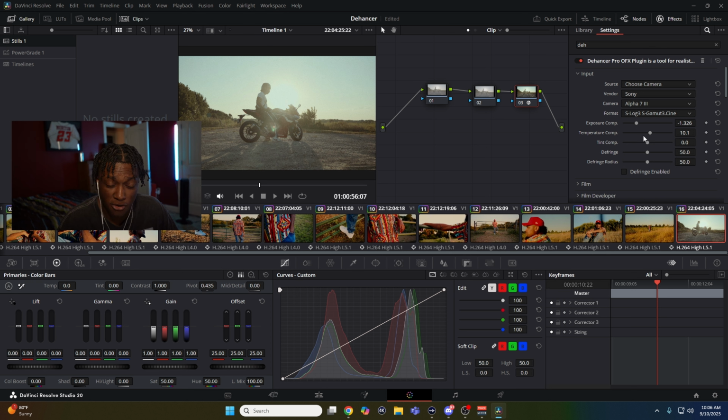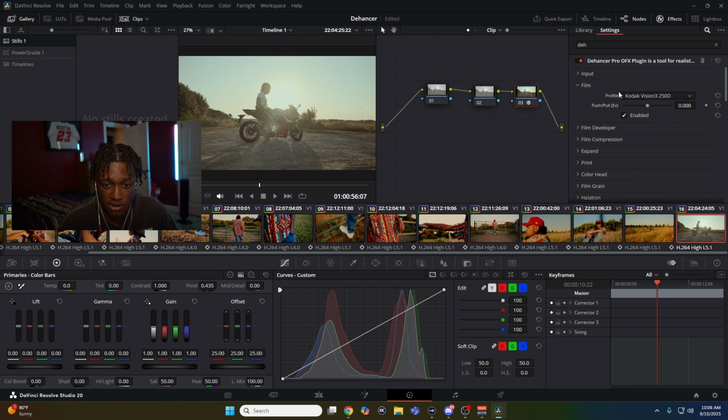I tested it because I knew I was going to be using this plugin. Of course, you can adjust temperature like that. So we're gonna keep everything like that, not gonna mess with the defringing. So of course, film profiles.